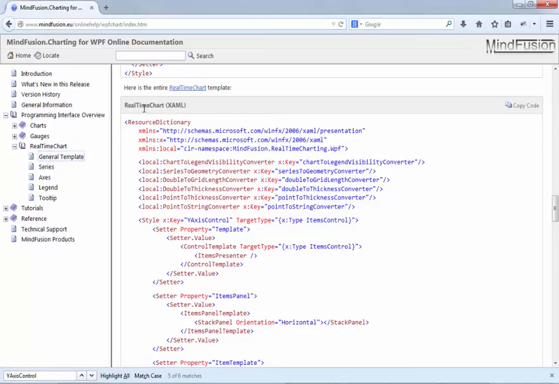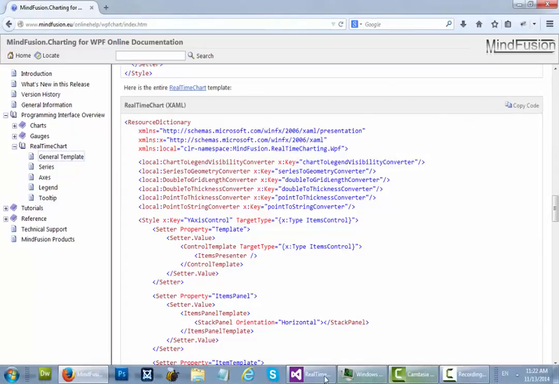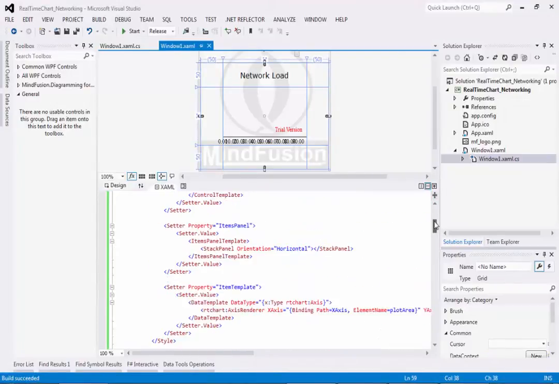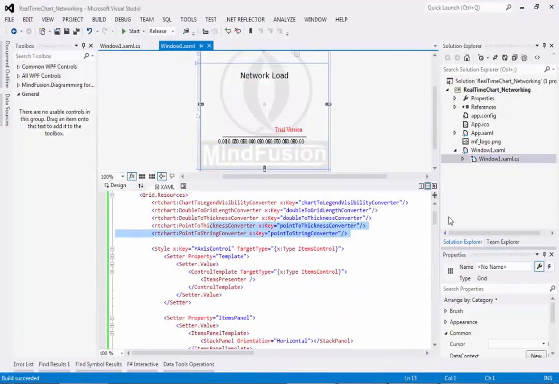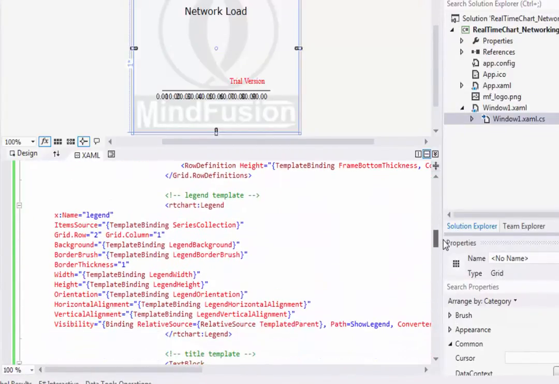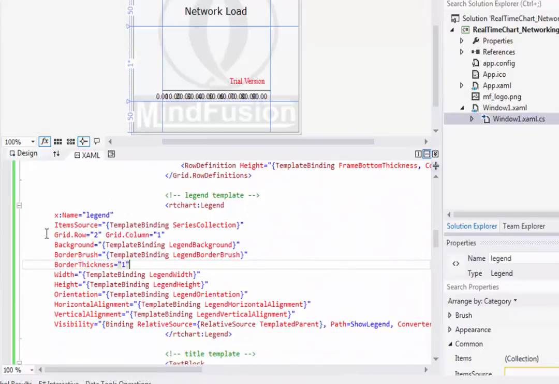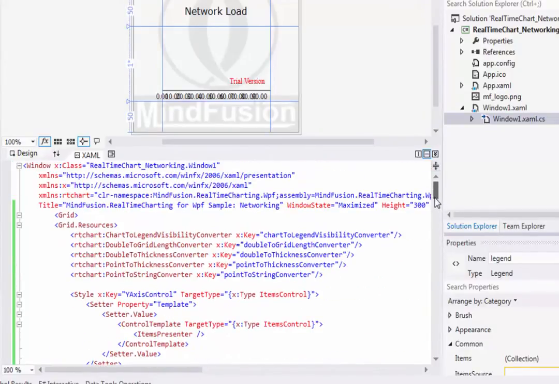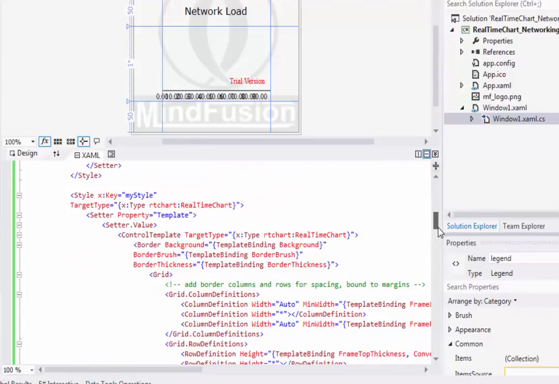Here we go. From Programming Interface Overview, we choose Real-Time Chart, then General Template, and we select Copy Code. The chart's elements are arranged in a grid. We'll have to change the cell of the legend control. Let's define a new grid column to the right and move the legend there.